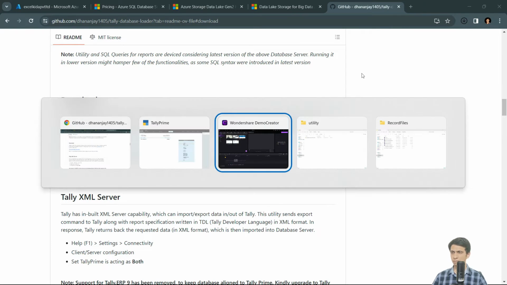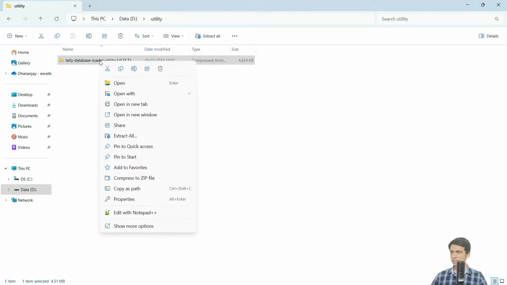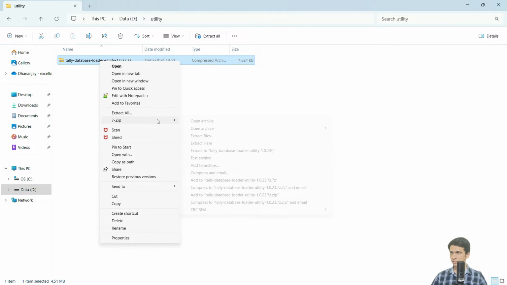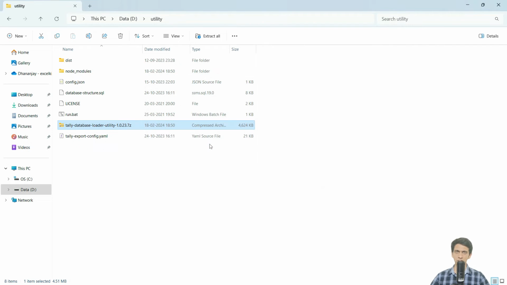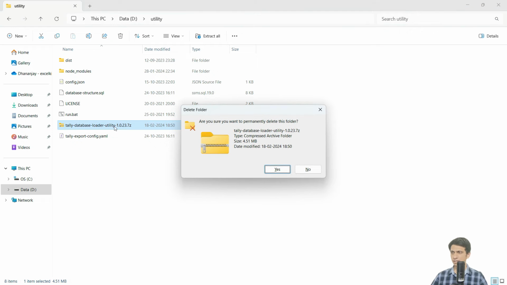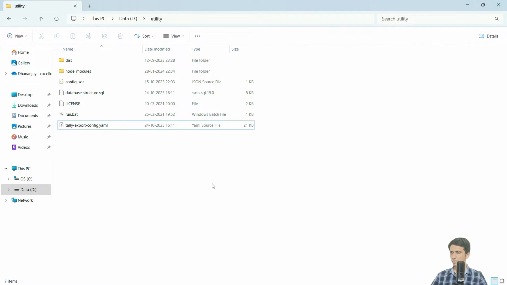Let me go to that folder and simply unzip it here, extract here. This would extract the utility files here, so you can delete this 7-zip file. So we are set up with this. Ensure you have Node.js installed. You can go to the Node.js website from Google, download the latest version and install it. That is a prerequisite.